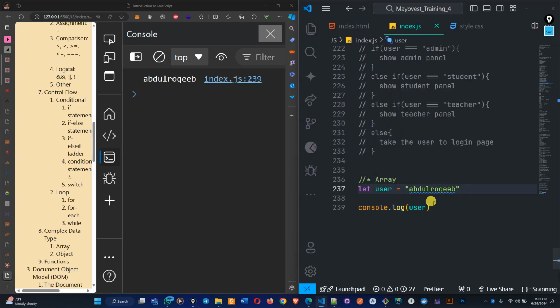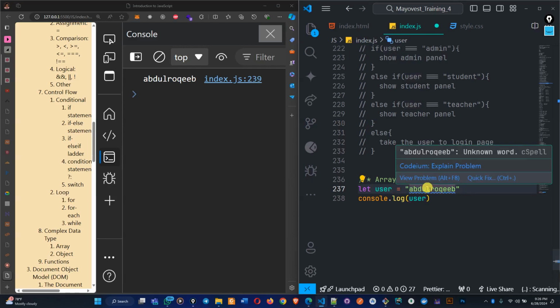But there is a problem here that we want to solve. And what's that problem? The problem is that I want this variable to hold multiple values for me. This single variable right now is holding Abdulrakib, but I want it to hold Abdulrakib and Gabriel at the same time.